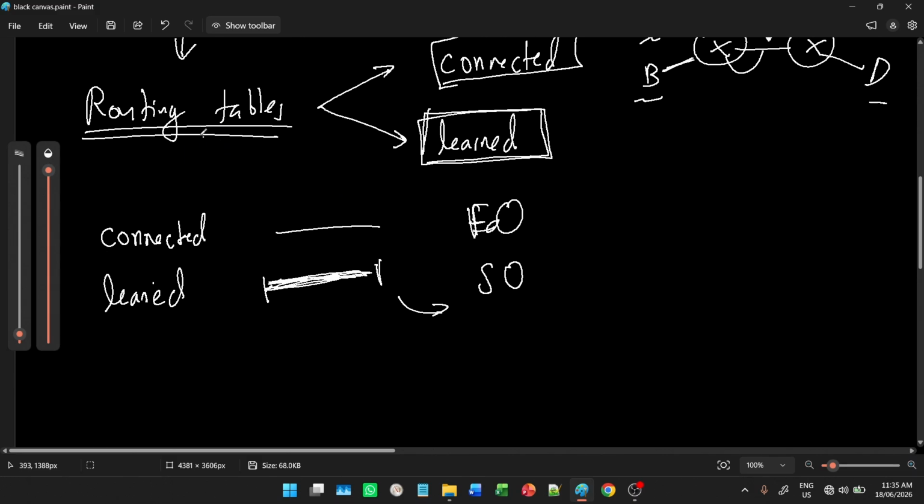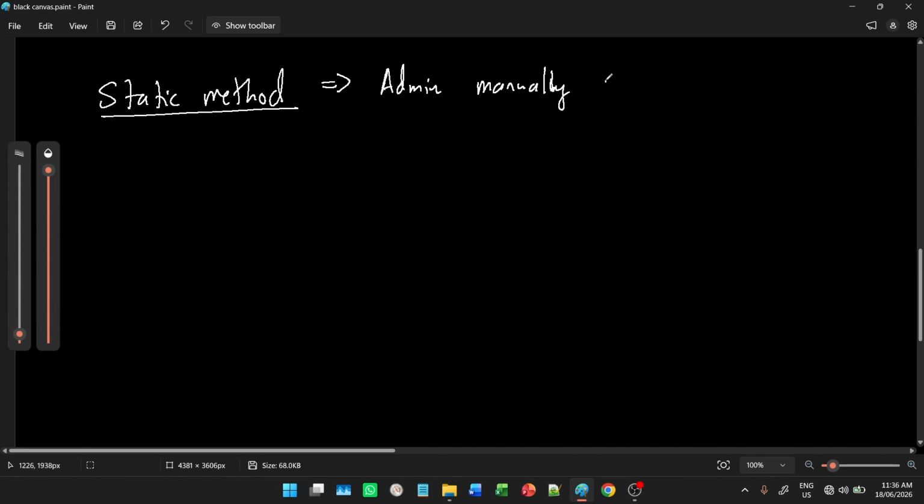There are a few ways it updates its routing table. One is using the static method. The static method is where an administrator manually configures the address, right? But it is prone to human errors and there are so many problems, so much maintenance, so much work. Hence there's something called the dynamic method.